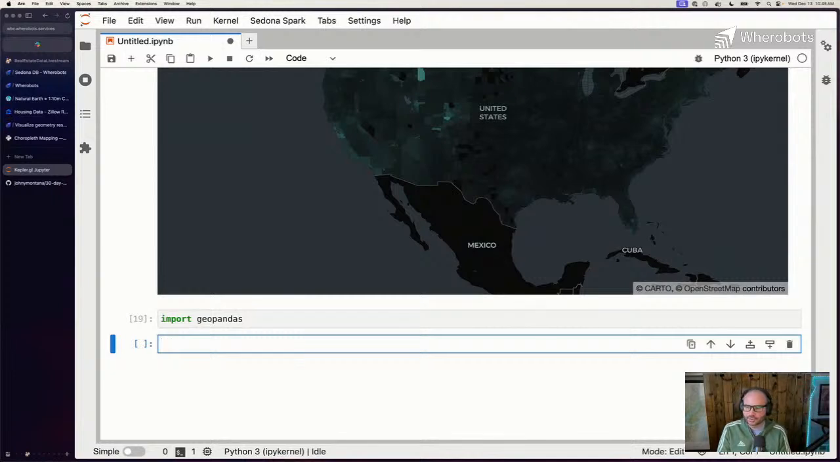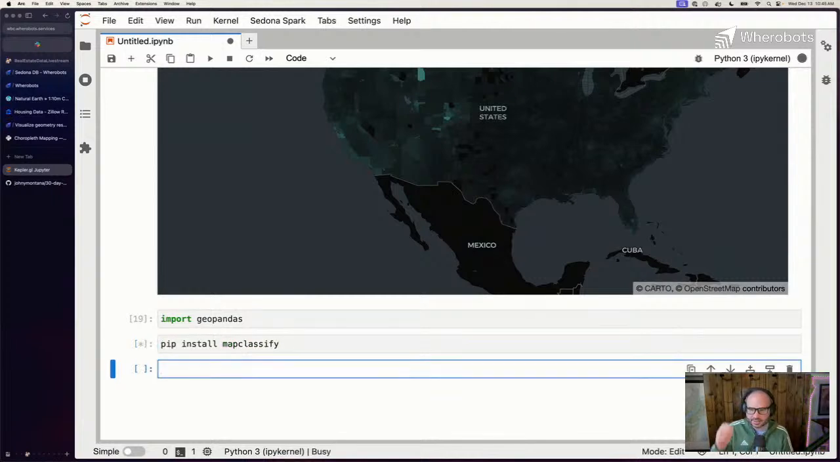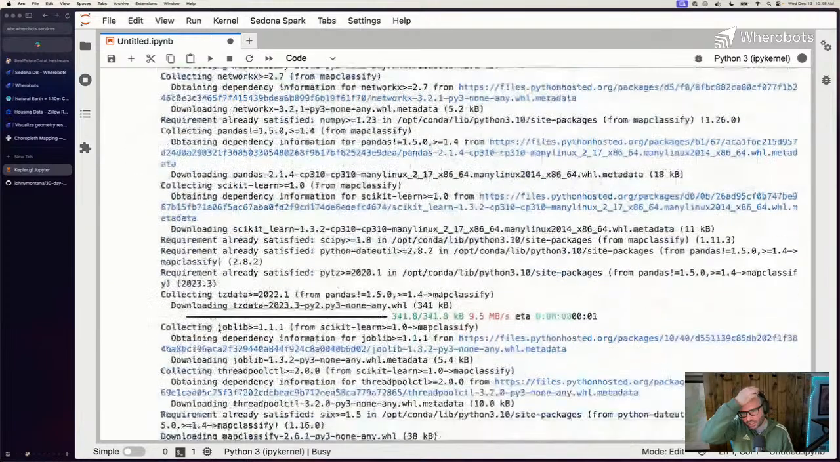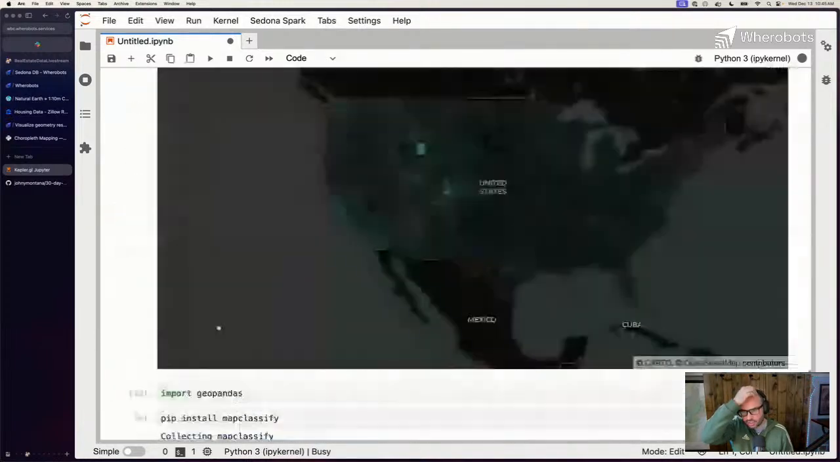I'm also going to install a package. So we said that lots of Python spatial packages are available already installed by default. We can also specify those in the UI when we instantiate our notebook environments, but we can also install those either in the terminal in Jupyter Lab, or we can also do that in the notebook environment. I'm going to install the mapclassify package. And this is a useful package.